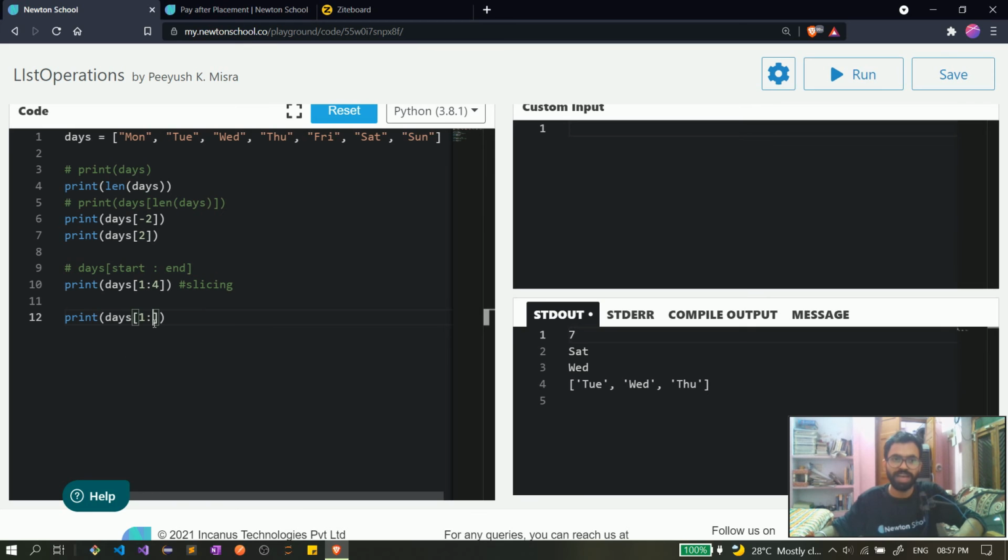Now print days 1 colon. This is again a method. We mentioned the starting index and we have not mentioned the ending index. What is the ending index? It will give me all the values from index number 1 till the last index. So if I want to get from 2 to last, I will mention the starting index and no ending index. So I will get Wednesday, Thursday, Friday, Saturday and Sunday, whatever the end of the list is.